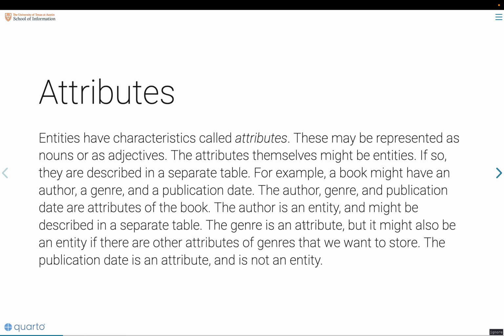The genre is an attribute, but it might also be an entity if there are other attributes of genres that we want to store. And the publication date is an attribute, but it's not an entity. We are probably not going to store a table of all publication dates.